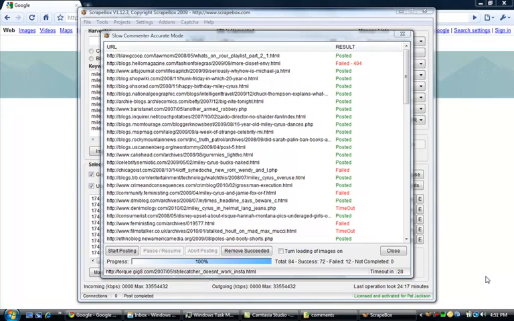Okay, so we're back now, and the Movable Type blogs have just finished in the slow commenter mode. As you can see, from the 84 that we did, 72 of them were a success. So that's a really, really high success rate. It did take about 25 minutes to go through them all, but it's a really good success rate. I don't really use it that often, but if you've got a lot of time on your hands and you don't want to use Scrapebox or something else, it's a good idea to use it.